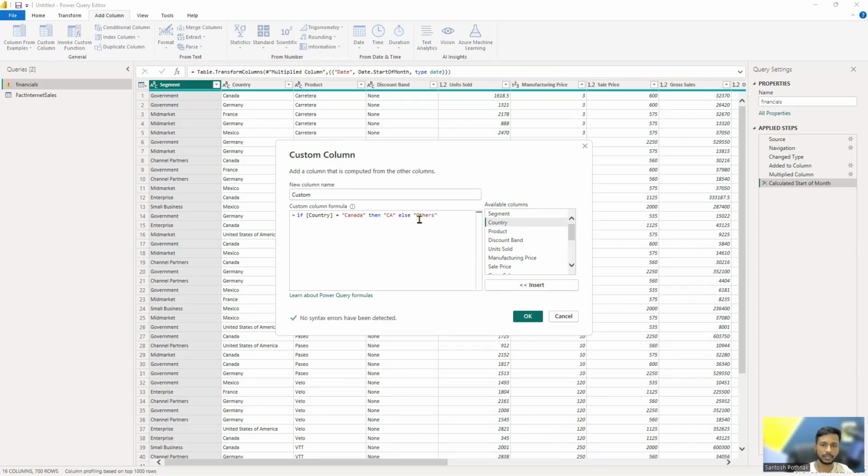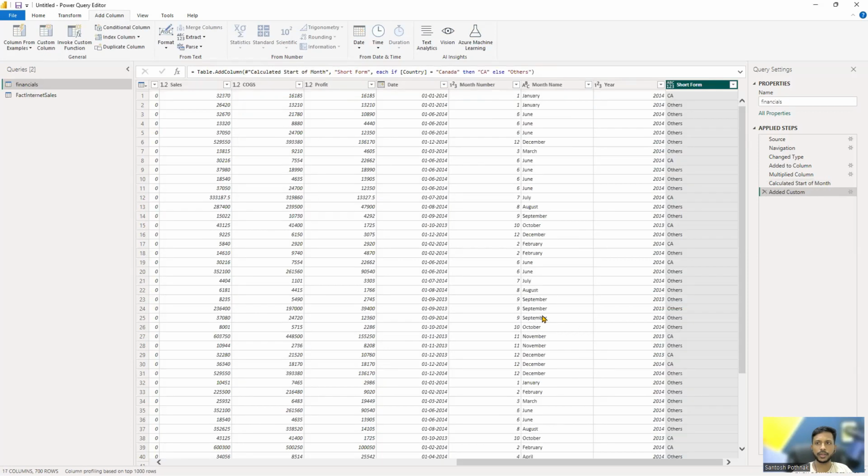Else, give me Others, or something as a short form, whatever. I can give a new column name. So click on OK. This will create a new column with that particular logic. I've just written some logic: if it is Canada, then C, otherwise Others. You can always double check.